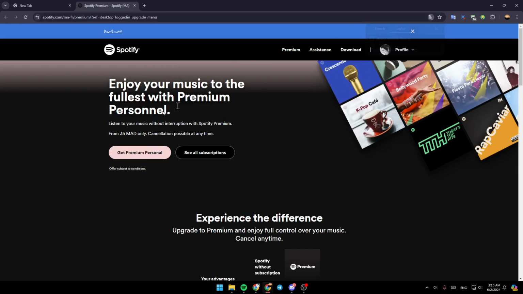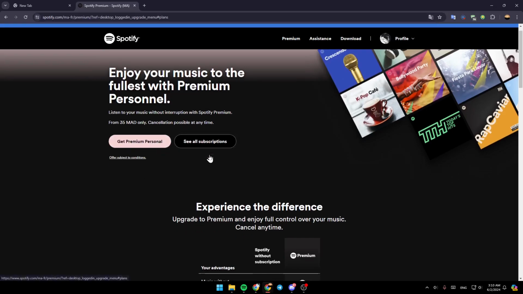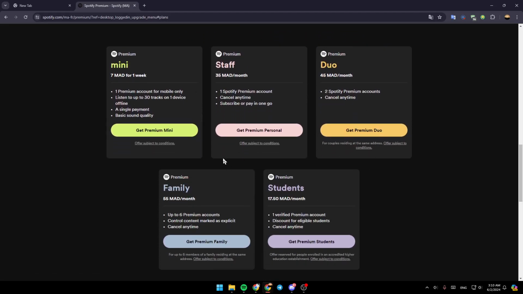So once you're here in this page, you're going to find Get Premium Personal, and here you're going to find See All Subscriptions. If you click on See All Subscriptions, right here you're going to find all of the available subscriptions. Right here you're going to find the Premium Mini, Premium Staff, Premium Duo, Premium for Family, and lastly, the option to Get Premium Students.